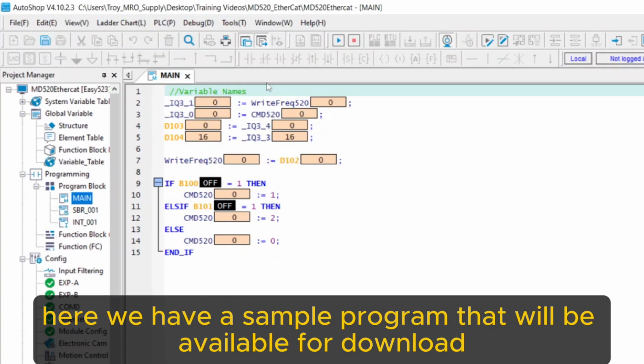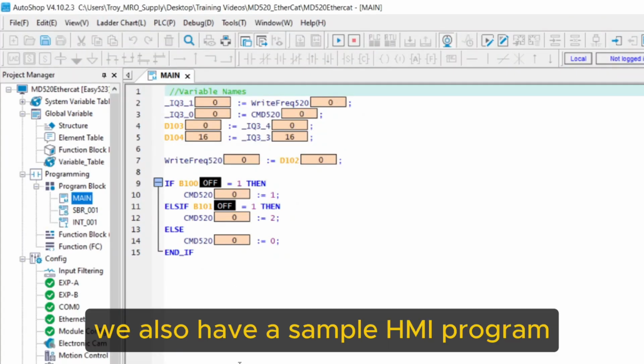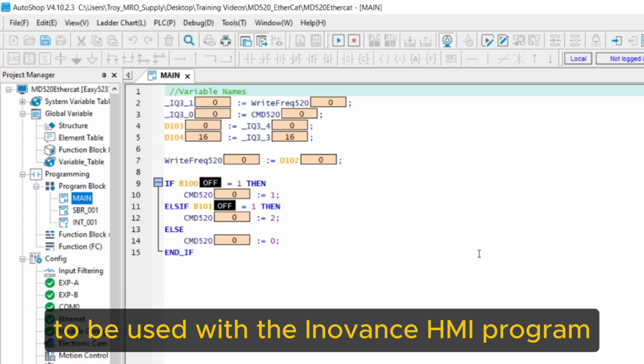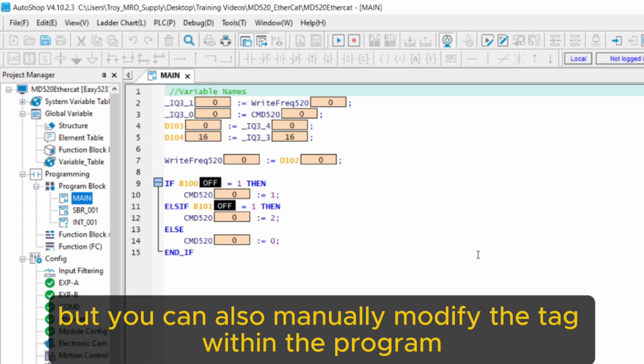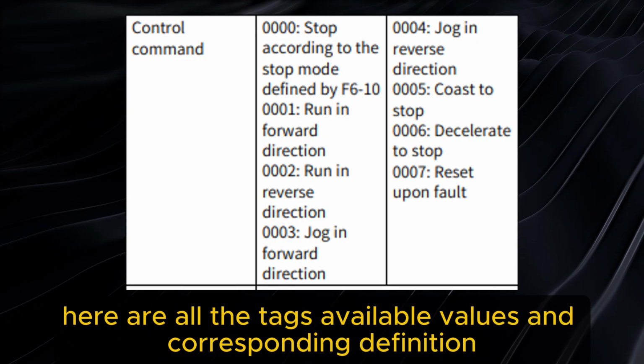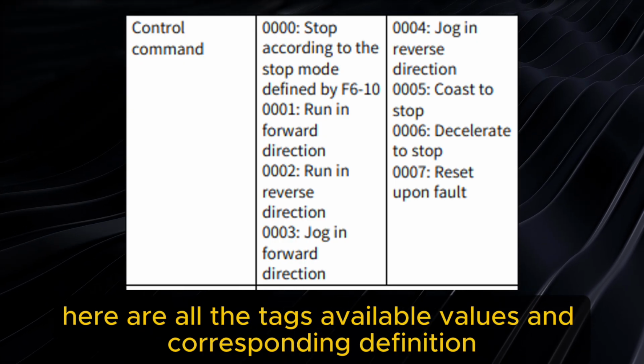Here we have a sample program that will be available for download. We also have a sample HMI program to be used with the Inovance HMI program, but you can also manually modify the tag within the program. Here are all the tags, available values, and corresponding definition.